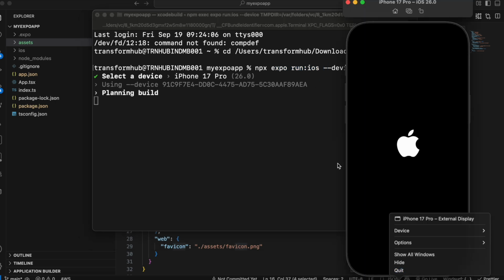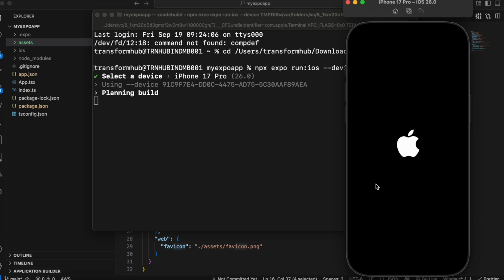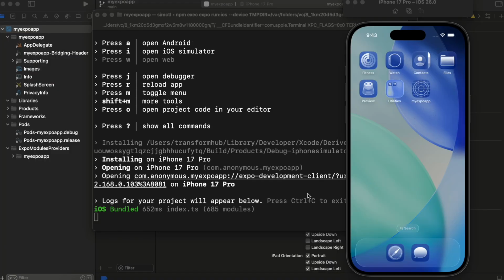Here you can see the simulator is open. Now let's wait for the application to build, and I'll show you guys the output. So I have run the application, and as you can see, it is still not updating my app icon. I have tried uninstalling the application and reinstalling it as well, but it is still not updating it for me.